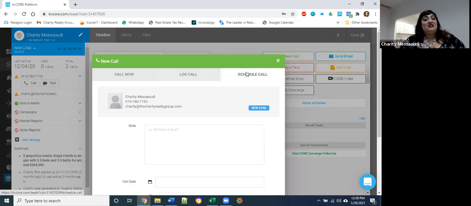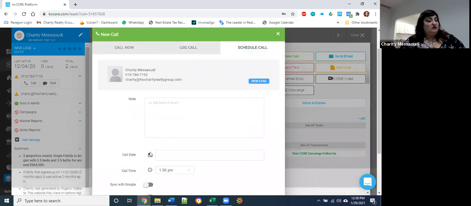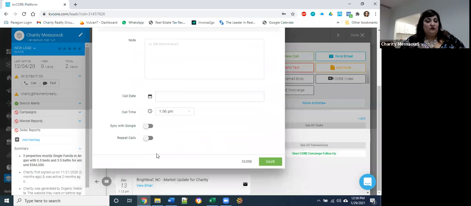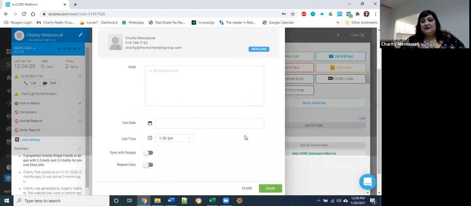And then this is where you can schedule a call, right? This is where you have the call set up on your call sheet. This is how you schedule a call. You can sync it with Google. You can repeat it. If you have a client where you know you're going to call them every Friday and talk about their listing, do a repeat if you're going to be on your tasks.